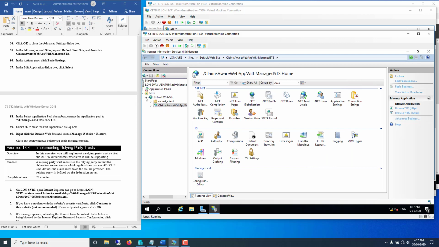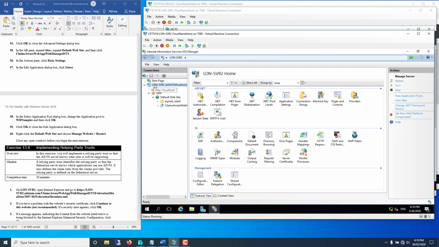Now we have to restart our web server. Go over here. Stop. And then we'll start. Another way of doing it, we can do it here as well, is under actions, we can just go restart. And that does exactly the same thing.